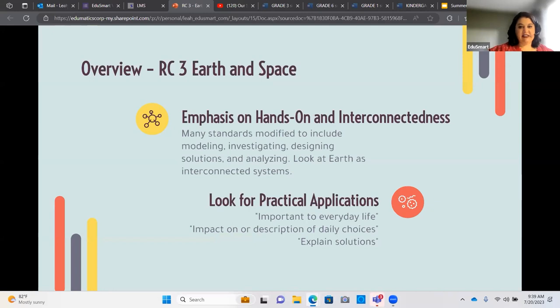The other thing is the emphasis on hands-on and interconnectedness. We're looking for how one thing affects another, and there's lots more of that. And they do it in a very hands-on way. So you'll notice the verbs have changed a lot to be more hands-on, things like modeling and investigating, and things that are more measurable, analyzing, designing solutions. Those are all more measurable standards than what they were before. So a lot of the verbs have changed, and you'll really need to pay attention to the new verbs.